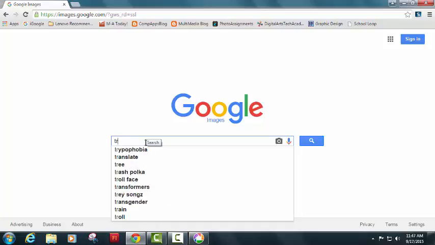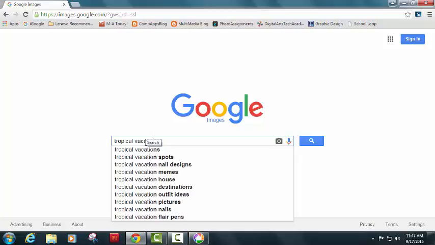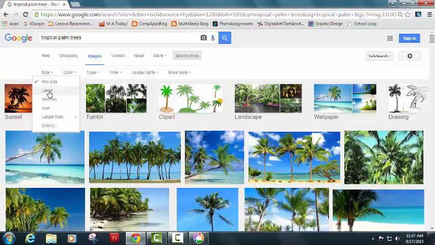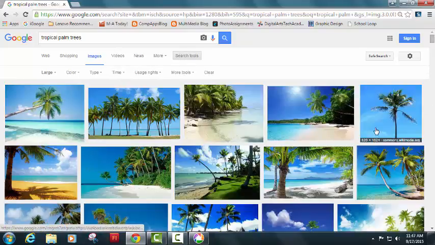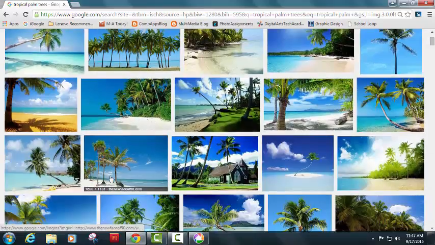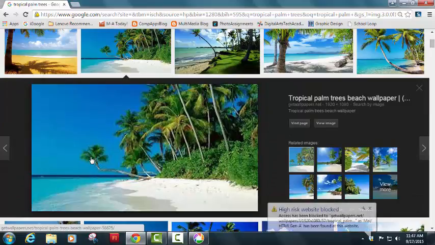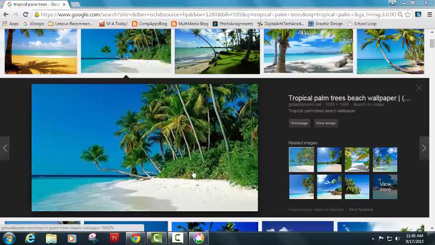For me, I'm going to choose a tropical vacation. And so the first picture I might look up is tropical palm trees, right? Now I would use some of the tools that we've already learned in this class. I would go to size, choose large, because I don't want any of these images to be blurry when I use them. And I always love the picture of palm trees hanging out over the ocean. I'm going to give it a second for the image to load.